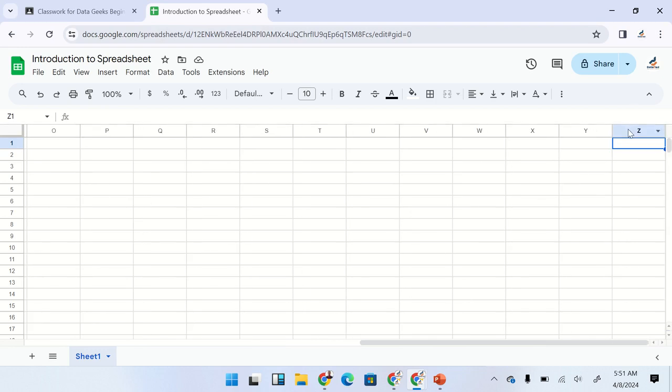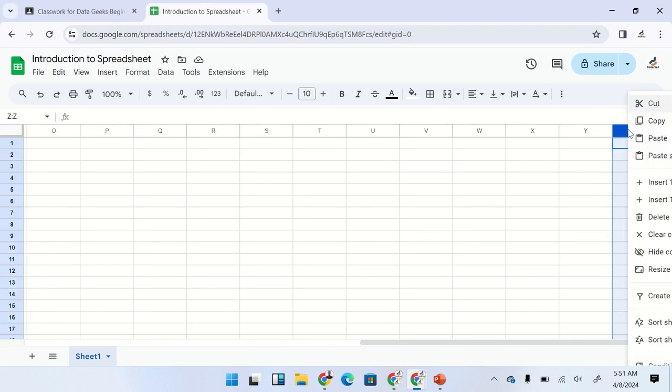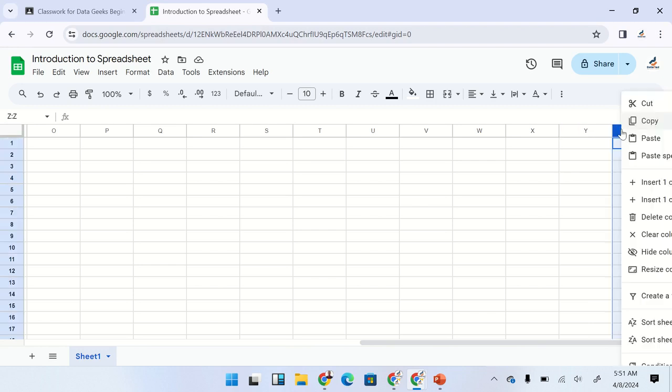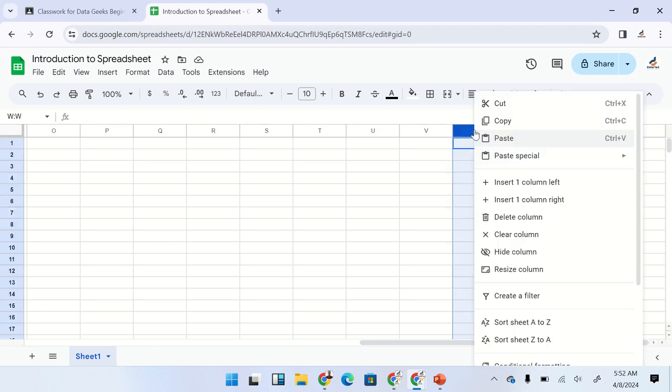You can insert more columns, of course. Once you right click on the last column, it gives you the option to insert. So there are different options here. Let me do that so you can see the list of the options. We have cut, copy, paste, paste special, insert one column left, insert one column right.